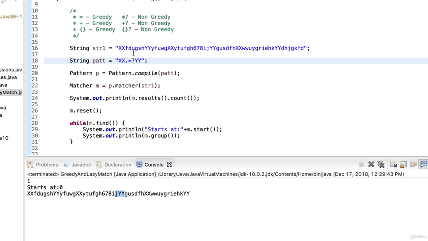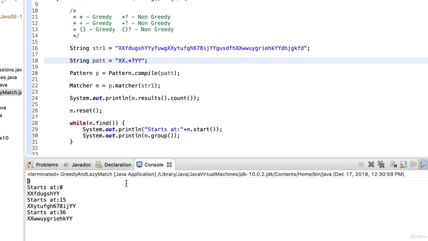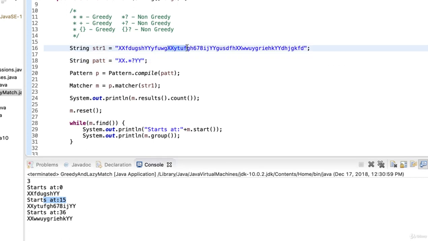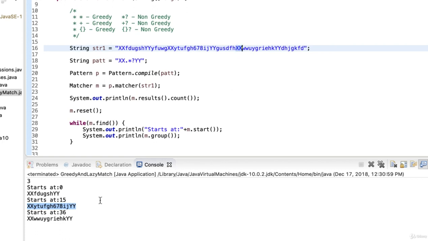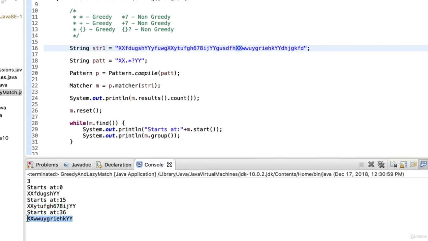What it means is, whenever it sees the endpoint, which is currently a capital YY, it will stop. Now in this case, when you run the program again, you see there are 3 matches as expected. First match starts at 0, and this is the one. Second match starts at the 15th index, which is this one, and that's the match. And the third match starts at the 36th character, which is this one.